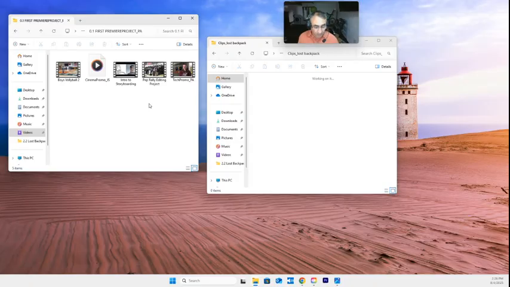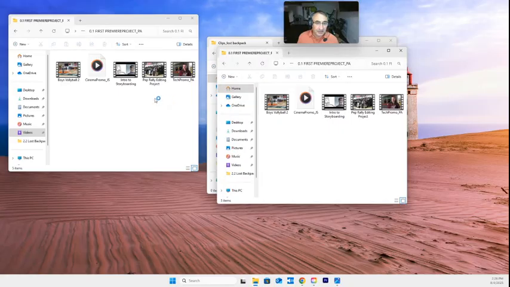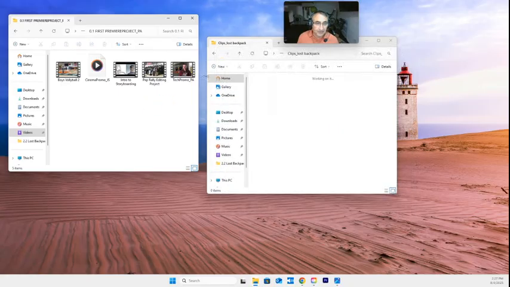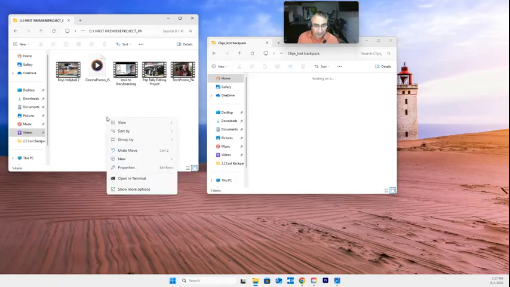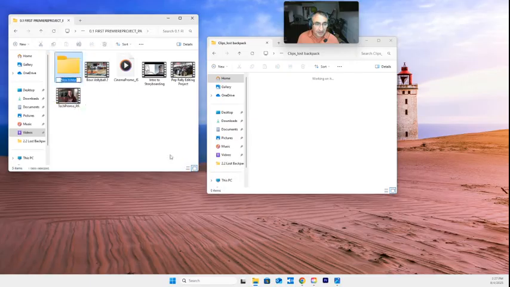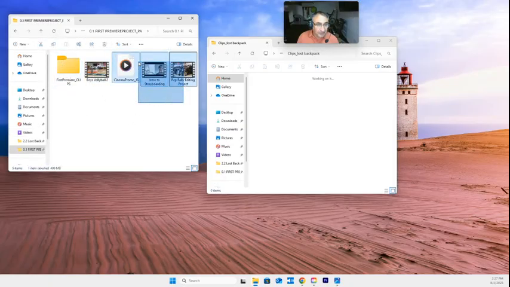And if I wanted to be more organized, this is not required, but it's recommended. Right click. I'm doing the right click on the mouse, new folder. And I'm going to name this First Premiere, then underscore clips. And I'm going to move them into there.